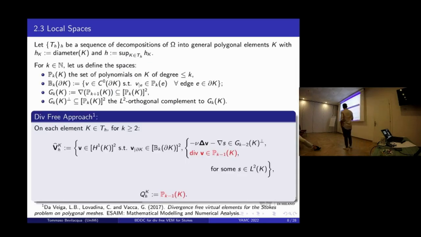So here we can now define the local space. We define the local space because, like in the finite element framework, you define the local space and then you glue them together to obtain the global space. So we introduce our decomposition of the mesh with the general polygon K.